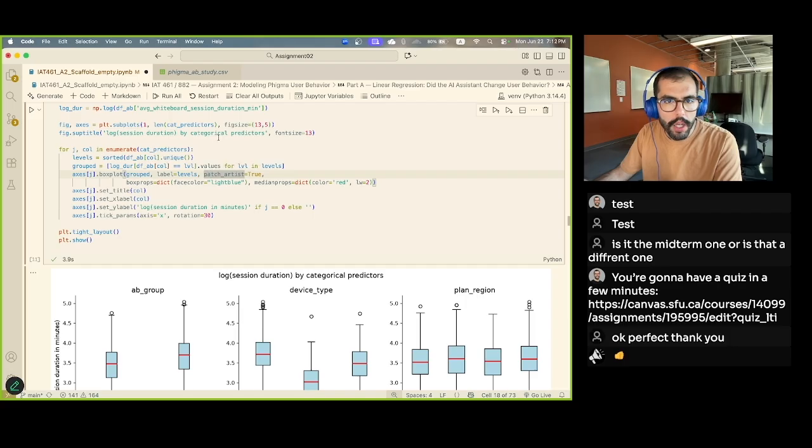Tick labels. I should be looking for tick labels. Tick labels. Batch artist.